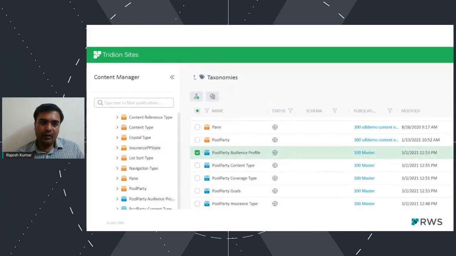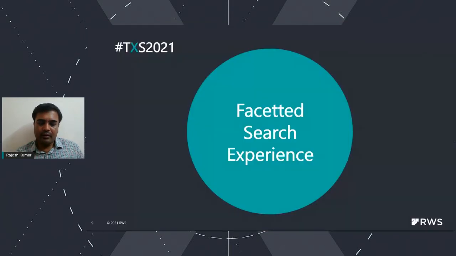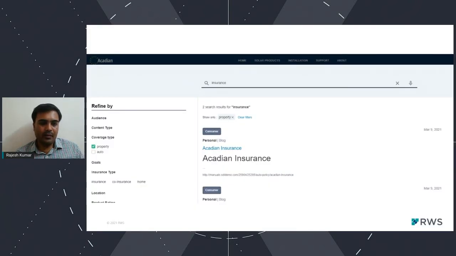And here is a look at how we have integrated PoolParty using our connector framework. You can see that there are some PoolParty related categories available, which are a result of the PoolParty integration between a Tridion Sites system and a PoolParty Thesaurus Manager. And how will the end result look after this integration? We can build sites which are capable of searching using facets.